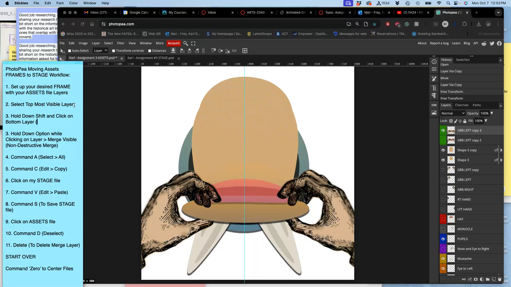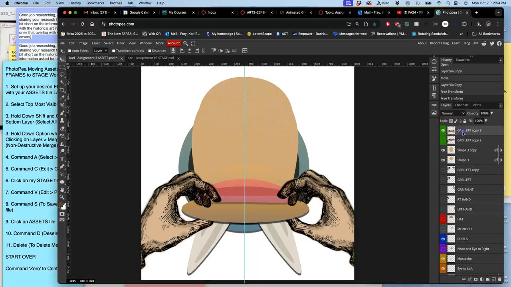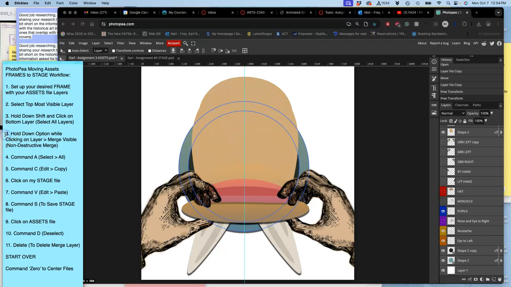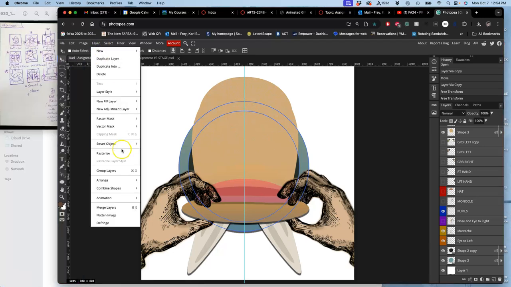This is a select all layers procedure. Okay, so I'm going to hold down shift and click on the bottom layer. So hold down shift, scroll down, click on the bottom layer. See how it selects all of them. Next, I'm going to hold down the option key and go to layer. And then we're actually going to click on merge layers.